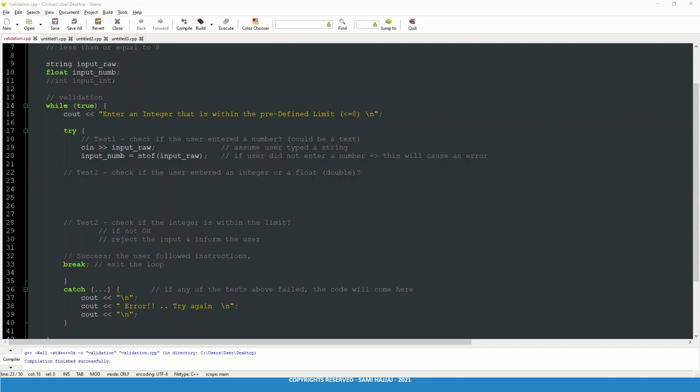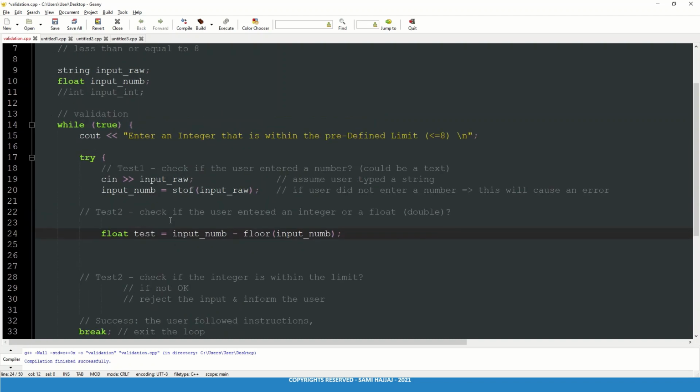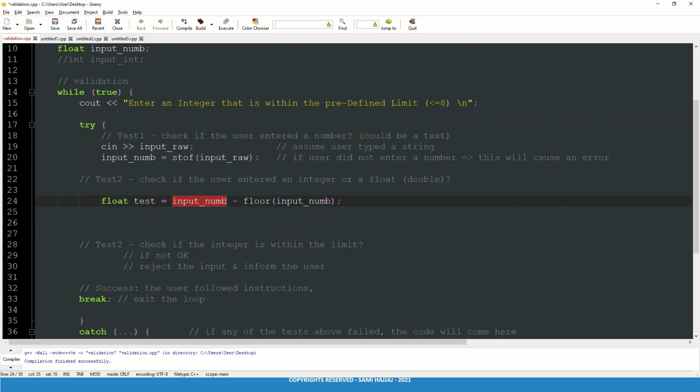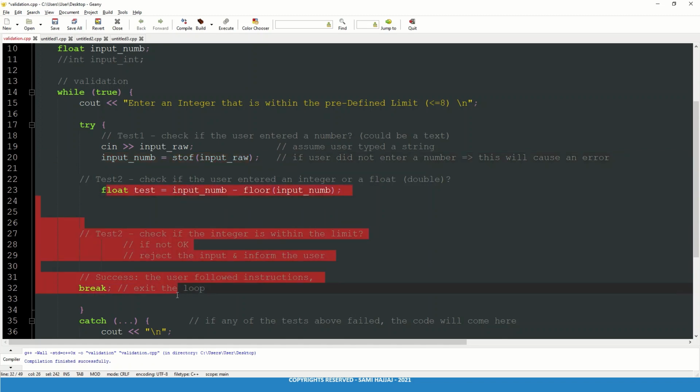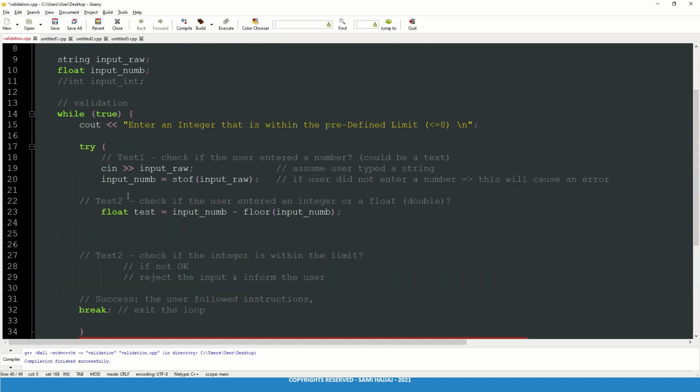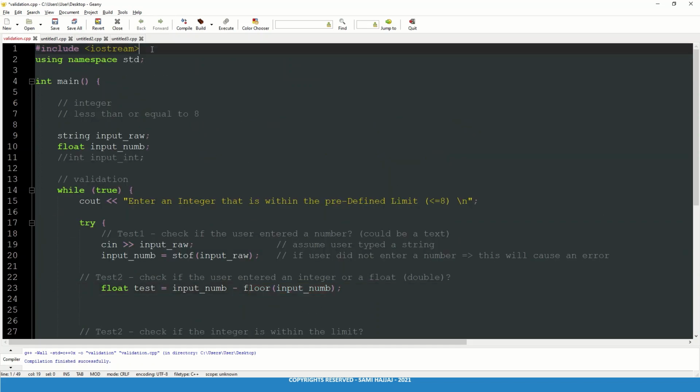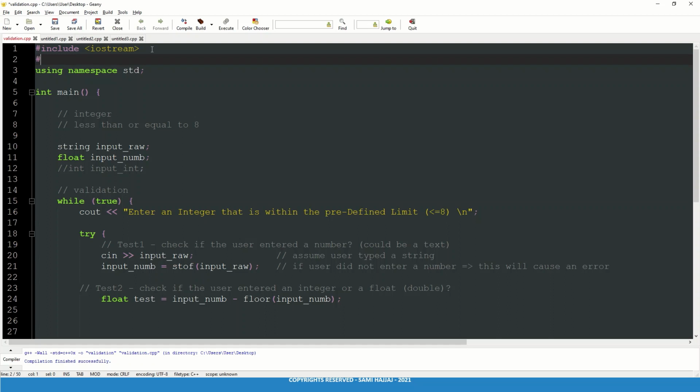You can apply any technique you like, but I'm just going to use this one because I'm happy with it. So what I'm going to do right now is create a temporary variable right here, and I'm simply going to call it test. And this is the input number. If you remember, input number was the number that we captured from here. And at this stage, we have confirmed that this is definitely a number, okay? Because if this had failed, then we would exit all of this and come straight to the catch block. But if this worked, then we are now here. So what I'm going to do is use input num minus floor input num. And floor is an advanced mathematical operation, so we need to include math. So include cmath, and that will be all that we need to do.